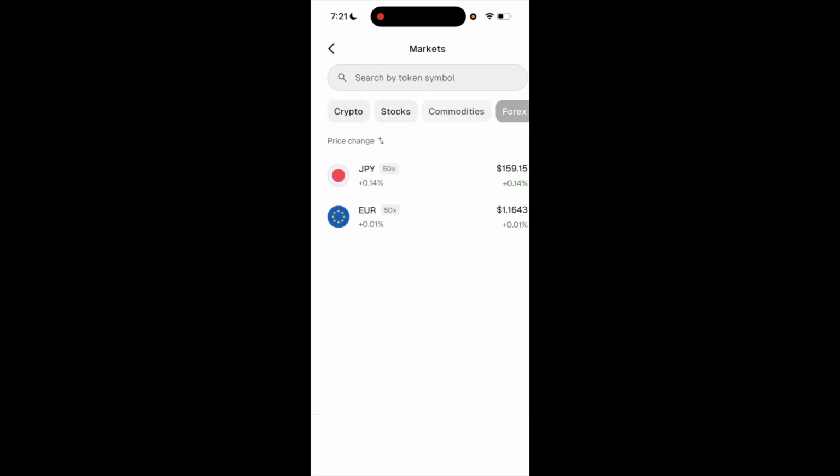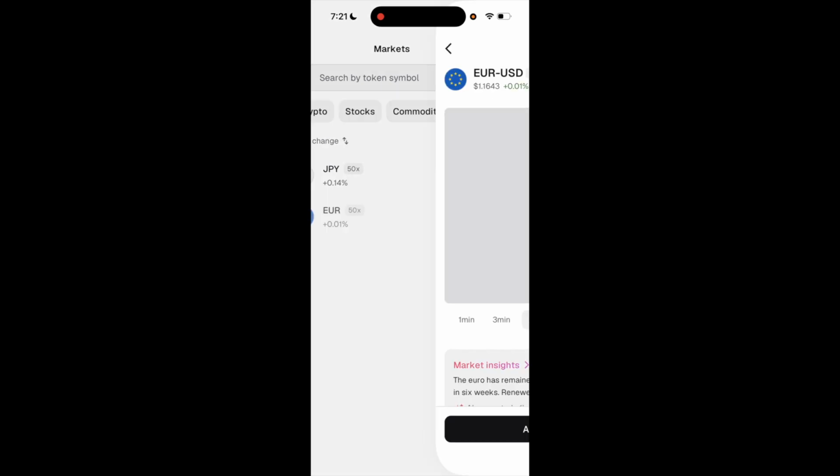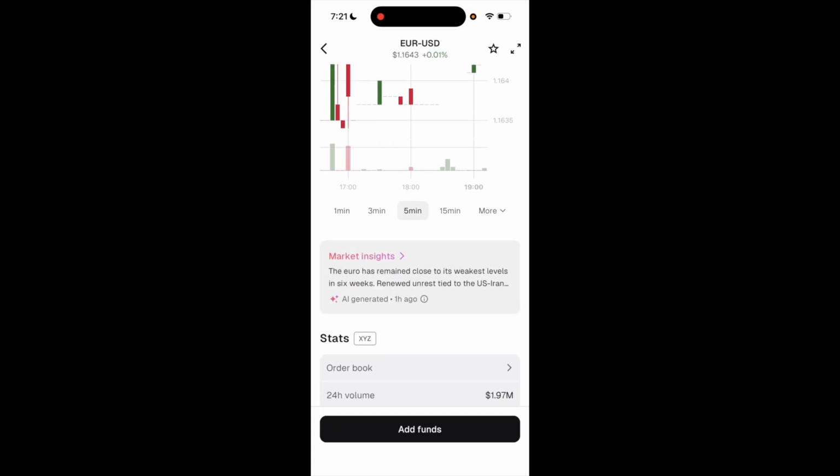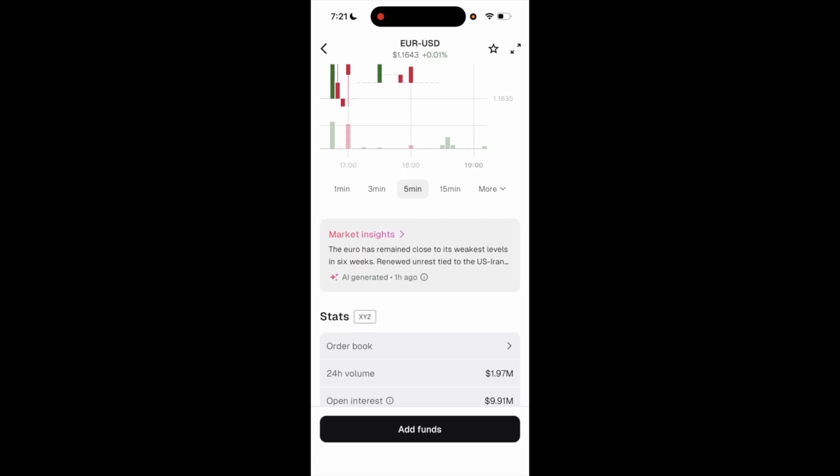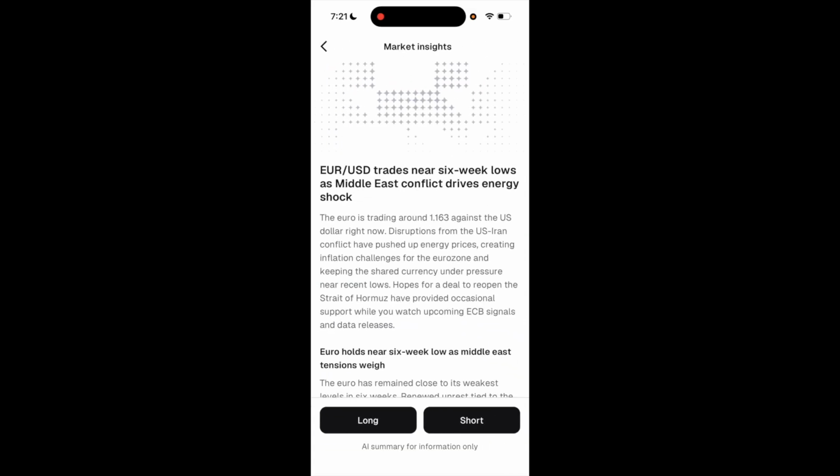If I were to go ahead and press perps right here, you can choose what forex you want to trade, or I guess buy a long position or a short position on. So in this example, you have the JPY or a euro. So if I were to go to euro right here, you can just scroll down, add some funds to your account first and foremost. Once that is done, press on where it says market insights.